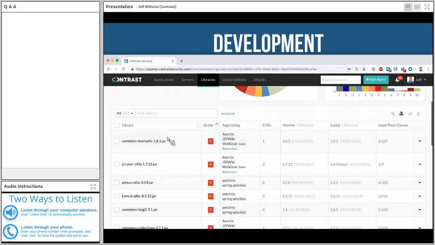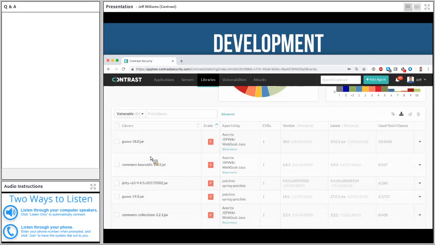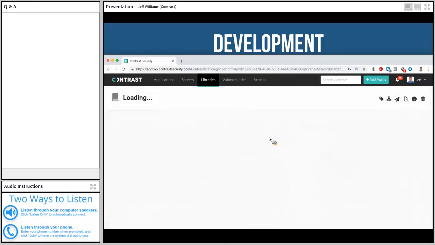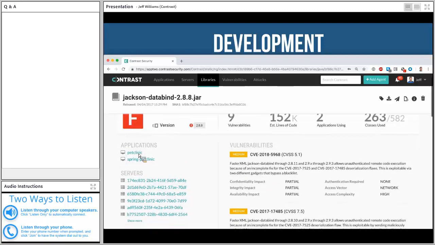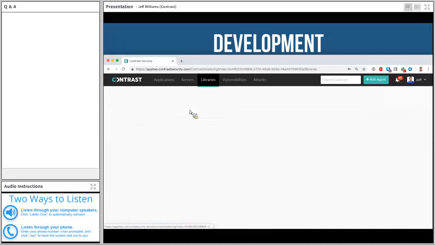And for any of these, I can click into it. I'll filter down to just show the vulnerable ones. And you can click into any of these. Here's this Jackson library that's got a bunch of CVEs associated with it. And I can click in and see exactly the details that I need to know. What CVEs are here, what rating they are, what applications they're part of, and what servers they're running on. So if there's a new vulnerability disclosed tomorrow, Contrast can let you know instantly where that library is.